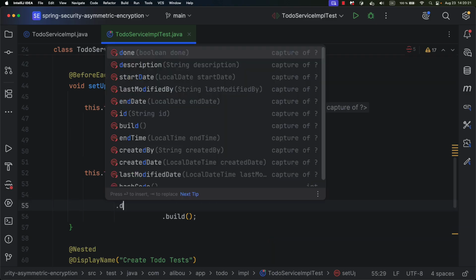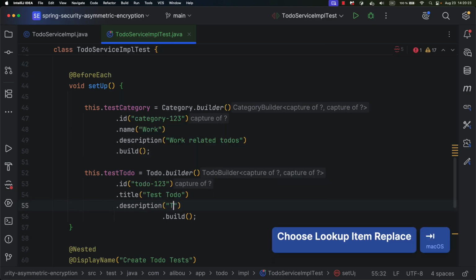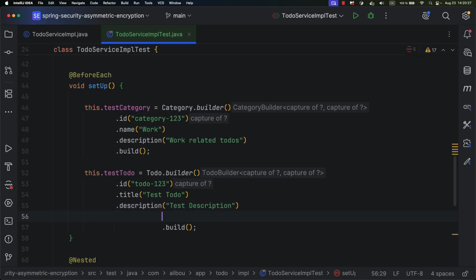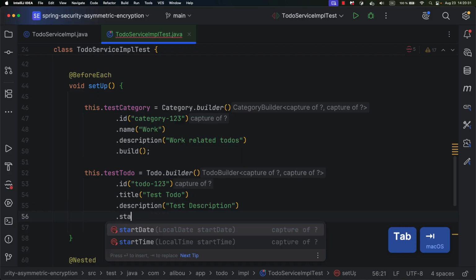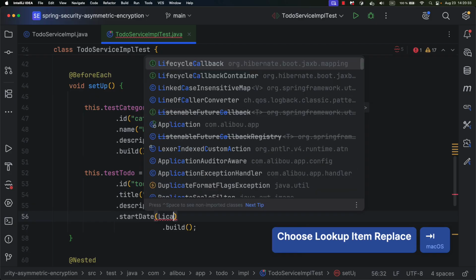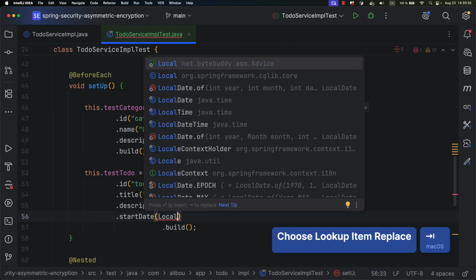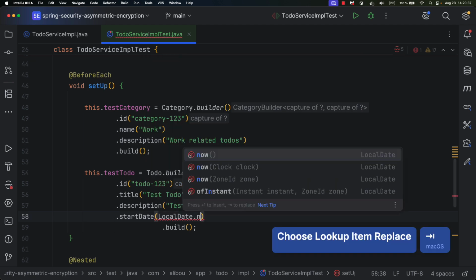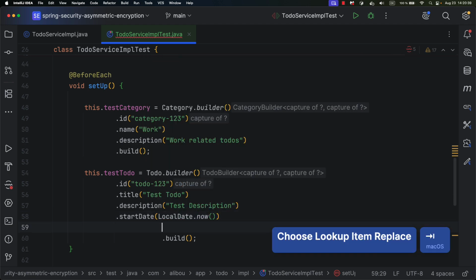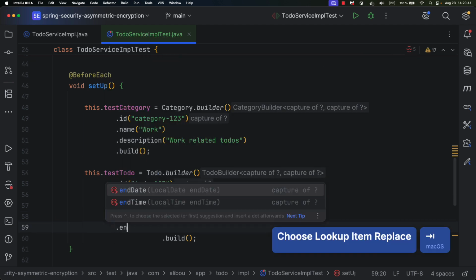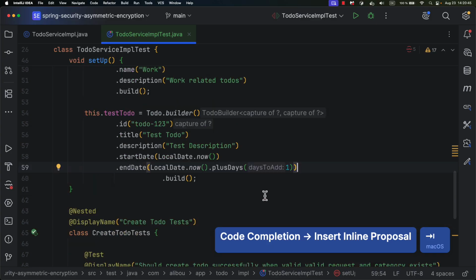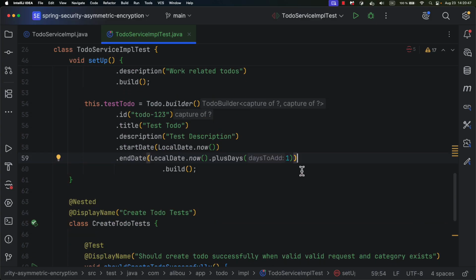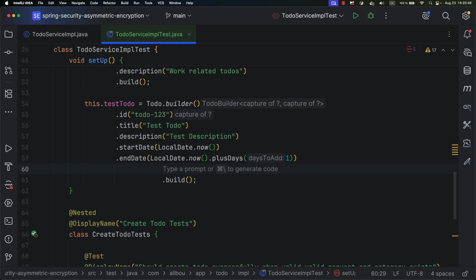And then let's give it a description. Let's call it test description. And let's give it a start date. So start date, it's going to be LocalDate.now(). And let's give it an end date, for example. So it will be, for example, LocalDate.now().plusDays(1). So like it ends tomorrow, for example.